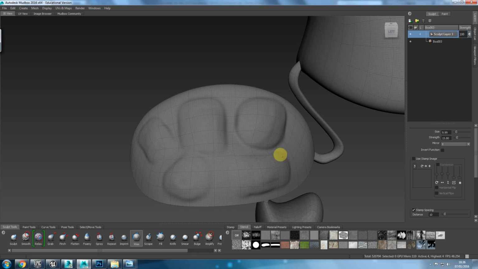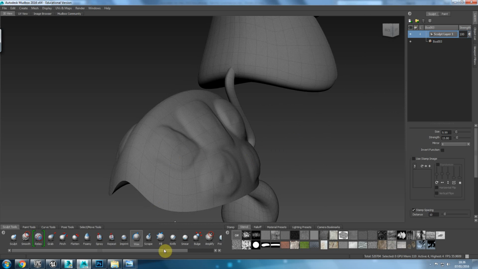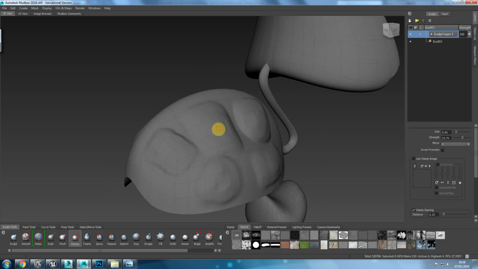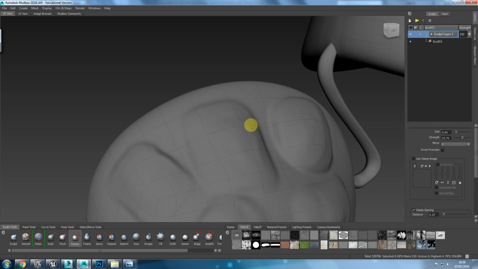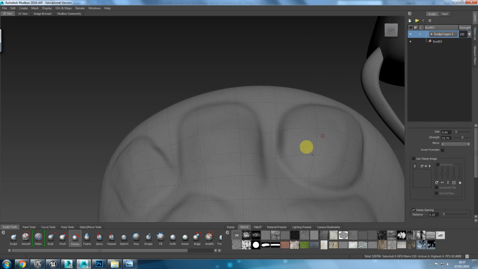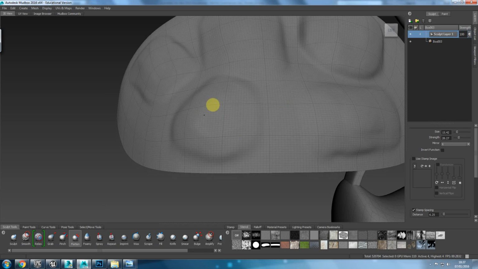If you want to, you can go ahead and grab, if you can find it, the flatten tool. What that will do is flatten out the areas that you've given the bump to, so you can always go in a little bit more. Flatten these areas out a little bit. Okay.